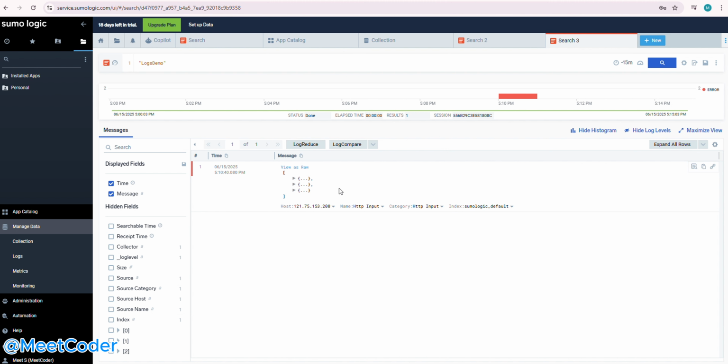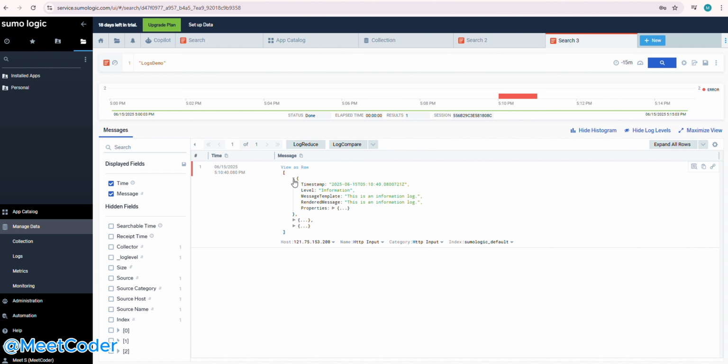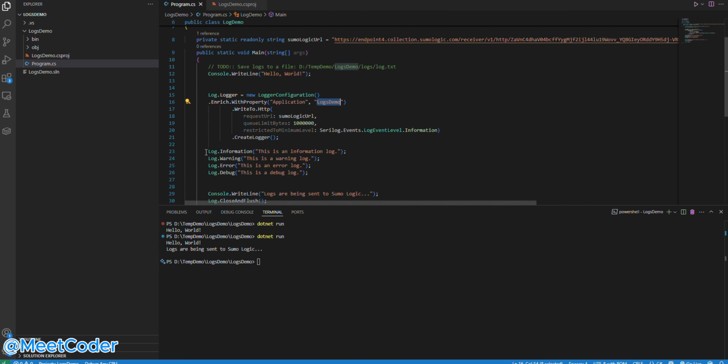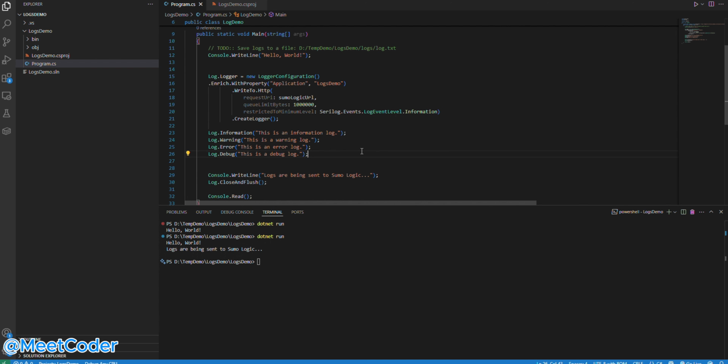So my application ran on 510 and it has 3 logs of information. This is the information log, this is the warning log, this is the error log, and same we had here: information, warning, error, and debug, right?